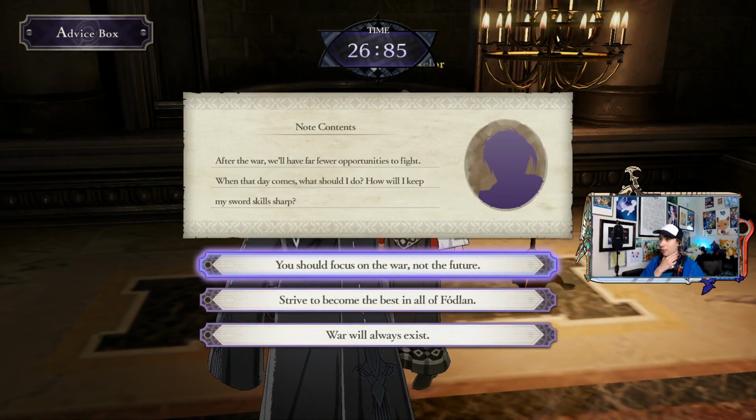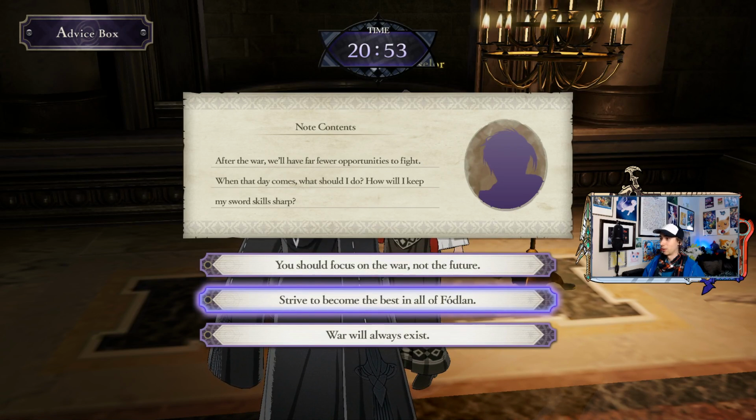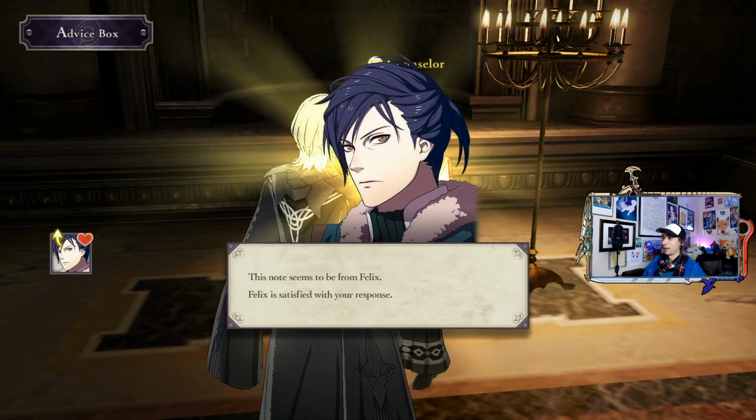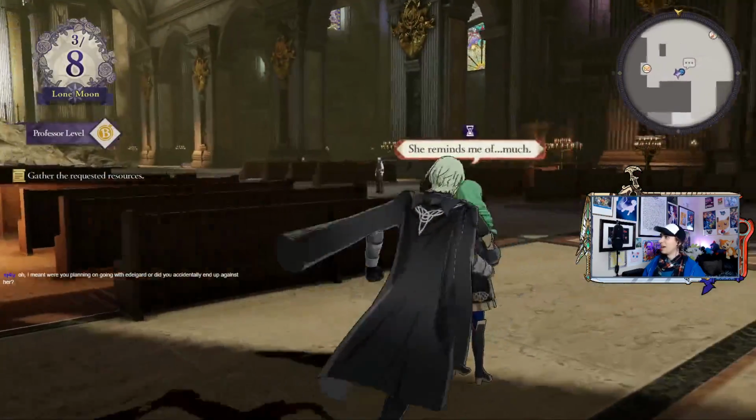After the war, we'll have far fewer opponents to fight when the day comes. What should I do? How will I keep my skills sharp? Focus on the war, not the future. Strive to become the best in all of Fodlan. War will always exist. What would Felix like here? He always wants to be stronger. So, let's say this: strive to be the best in all of Fodlan. He would like that. Of course he would like that.